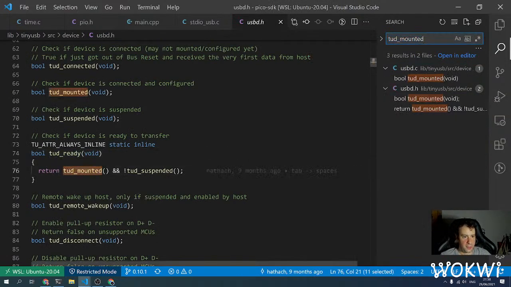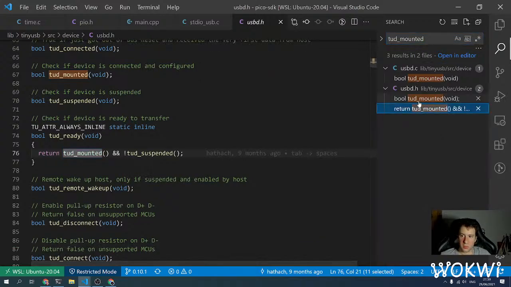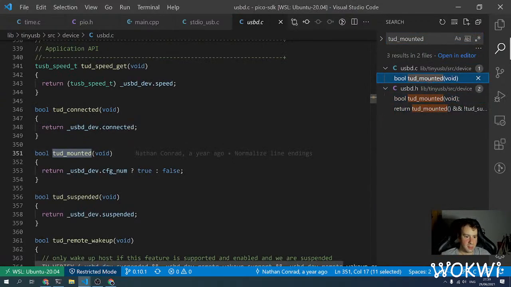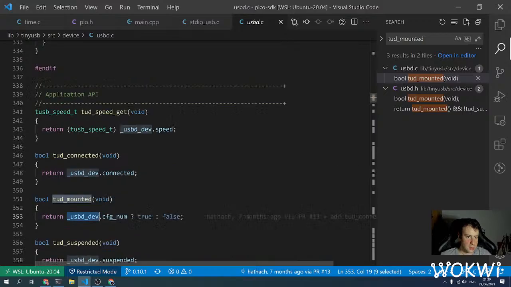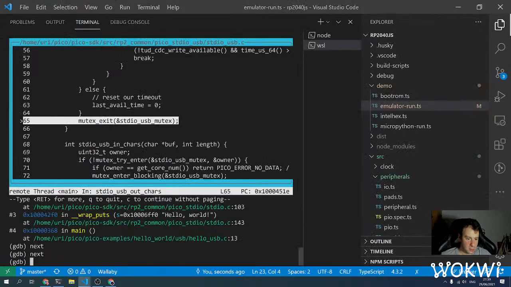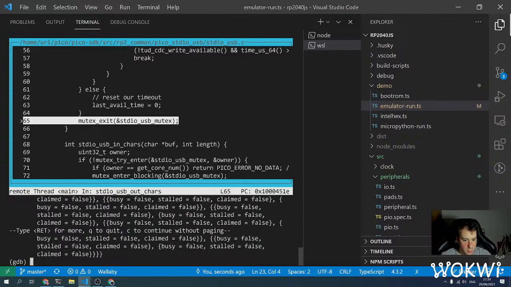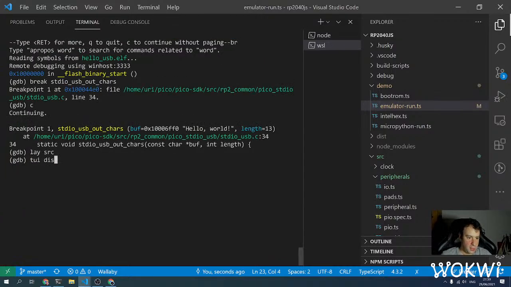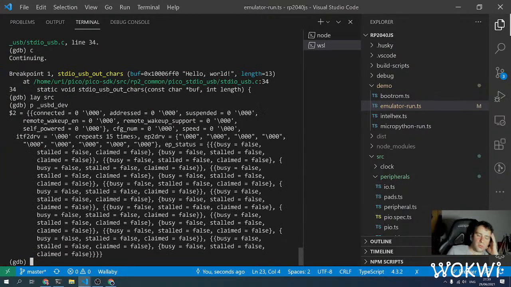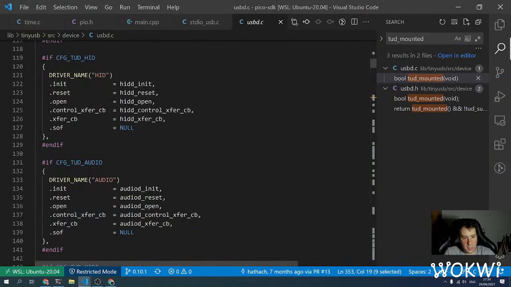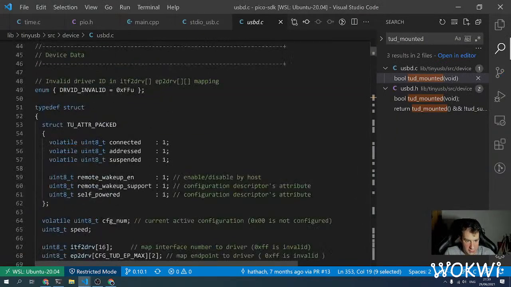A function that calls another function that calls another function, but where is the implementation? Is this a global thing? Yeah, okay, cool. So we can probably find a bunch of information just by printing this structure, so we can see it's not connected. Basically everything is 0, as if it has never been initialized.